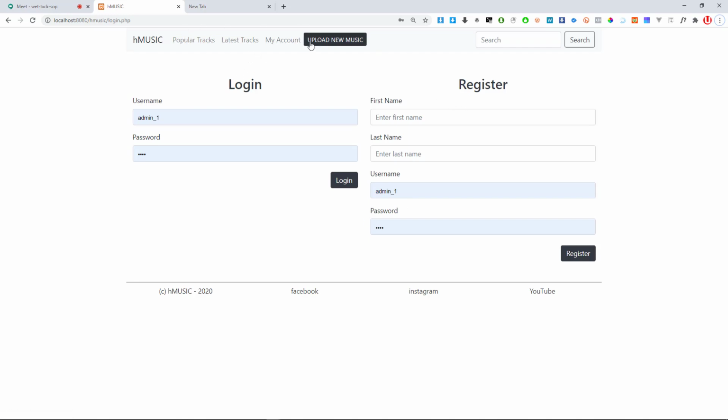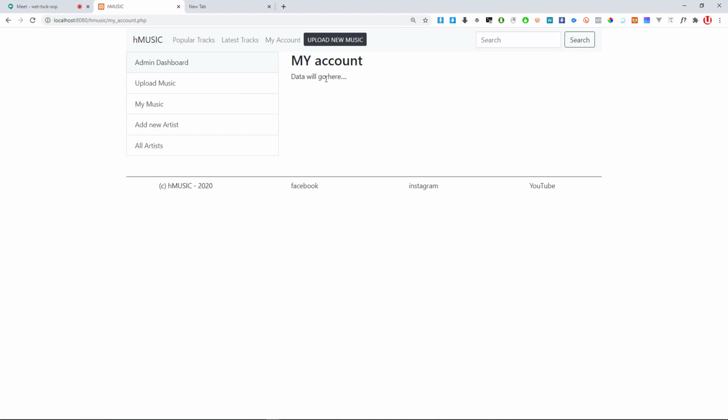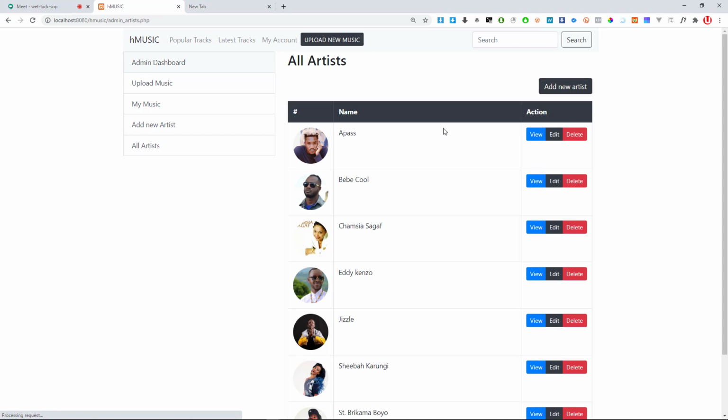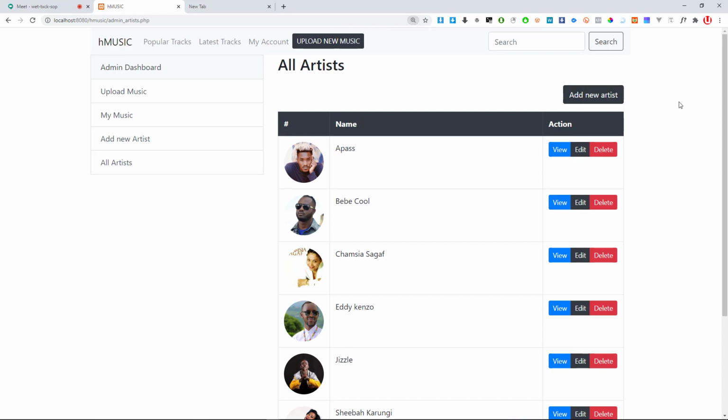Lastly, we stopped at, if I click on my account, what can I do? To preview all the music here. All the music, I can preview it. So we stopped at deleting the music. So you have to be attentive here.